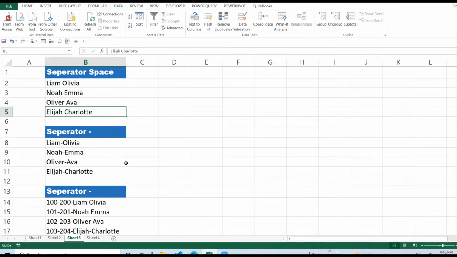So I have three cases here. Case number one, they are separated by space. Case number two, these ones are separated by a dash. And case number three, they are also separated by a dash, but the first two have the same width. So let's see how we can separate this.